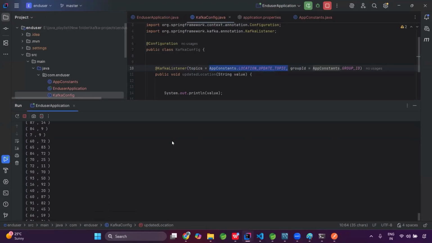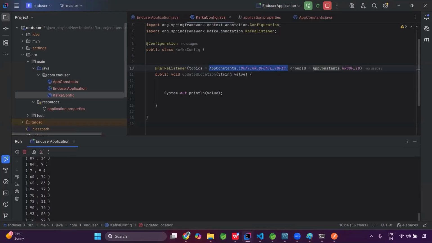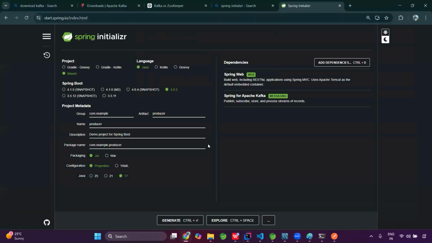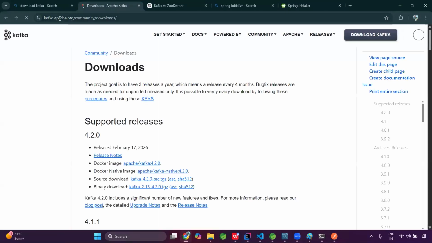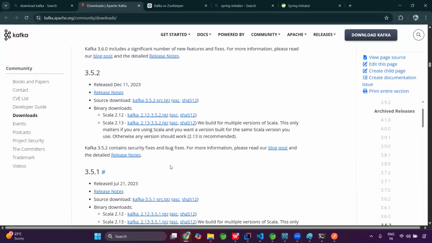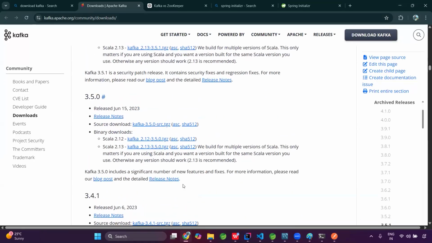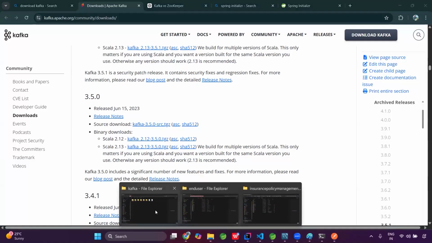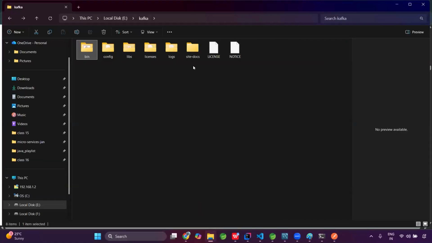Okay, so now what you need to do is, first, I will send you all these commands and the projects and everything. You have to go to this particular website called Kafka Apache, and its downloads. What you do is download this 3.5.0, right? You have to click not the source download, you have to click the binary downloads. Any one you can download, extract it. Once you extract, you will get this kind of files.